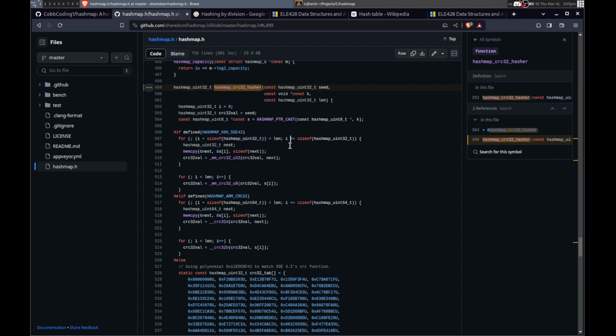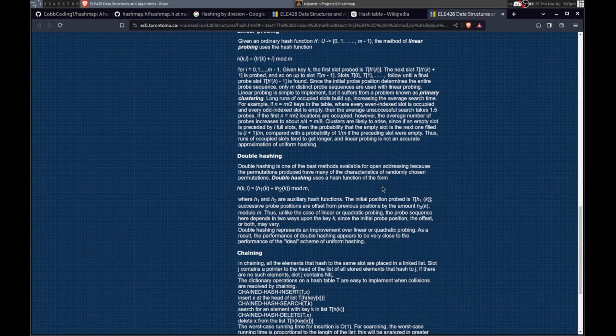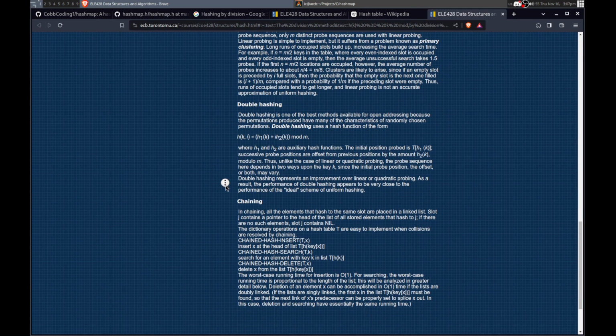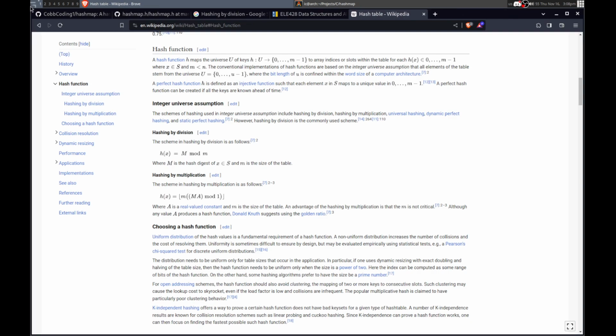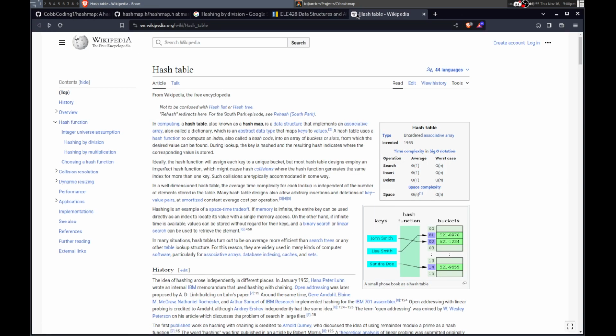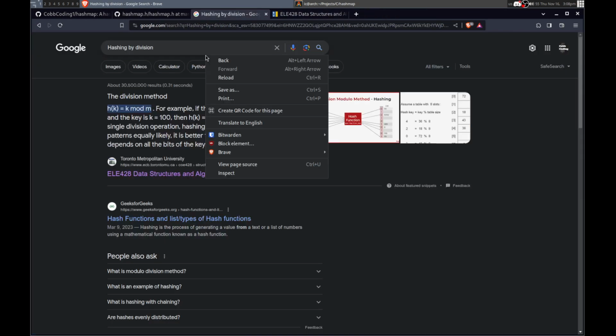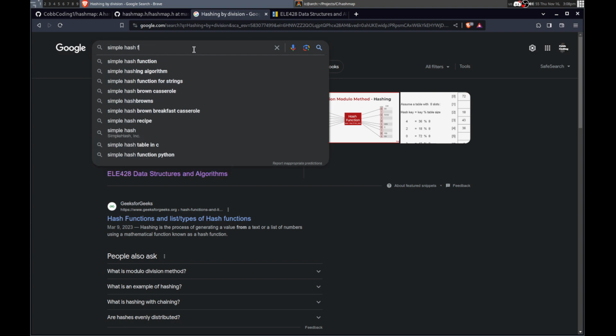Alright, iterate through that. Alright, that seems kind of complicated. I don't think we need something that complicated. So what is just a simple hash function? Let me look that up. Let's see. Simple hash function for Hashmap.